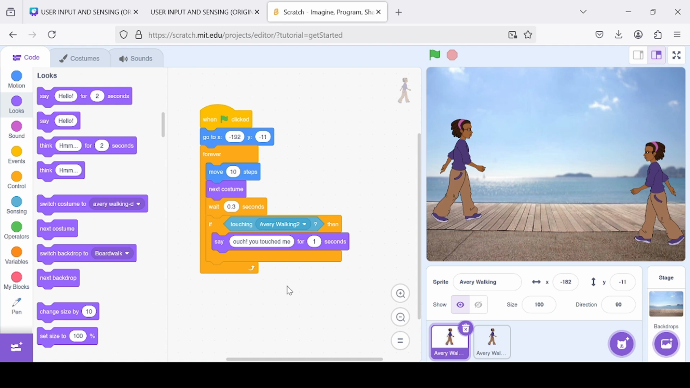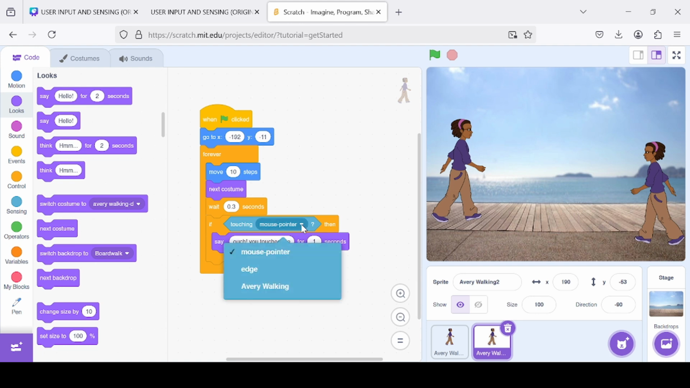You see that? Alright, then we'll go to ivory 2 and we'll change it, because it has a mouse pointer, because we duplicated it, so automatically it has the first code of the first ivory. Come here and then we'll choose ivory walking. We want this one to say a different thing from what ivory 1 said. So ivory 1 said ouch, you touched me. So ivory 2 is going to say, oh, I'm so sorry.